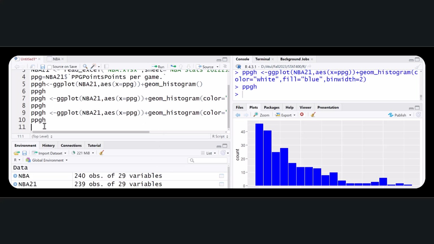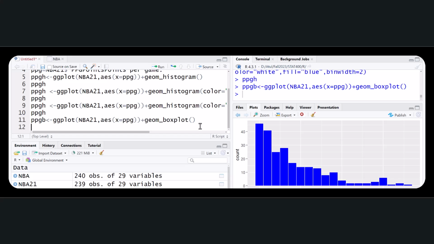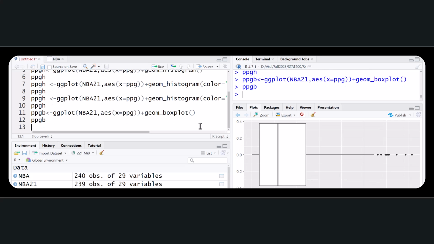Now let us make a box plot of the same column. So I'm going to call it PPGB, points per game box plot. And all that I have to do is, instead of histogram, I'll give it a box plot to make. So say Control Enter, and let's ask it for my PPGB. And here's a box plot. We'll talk about the properties later, but you can see this box plot here.